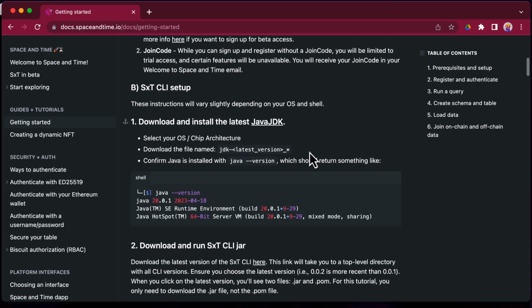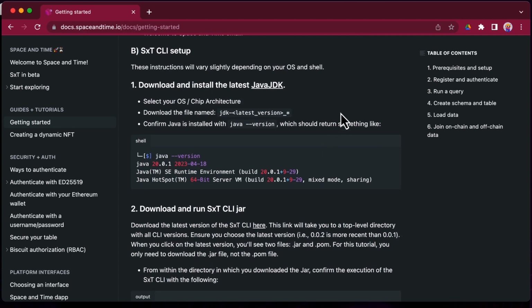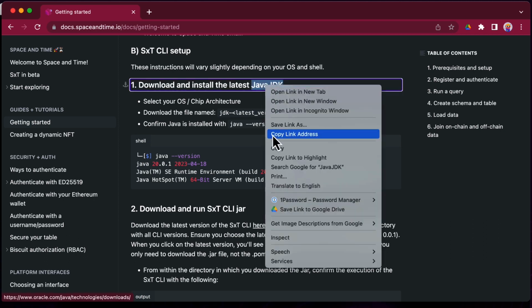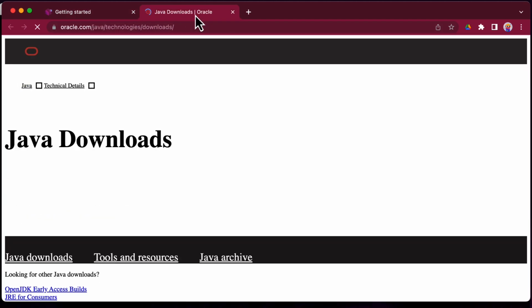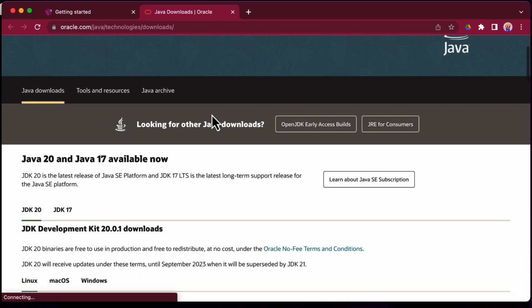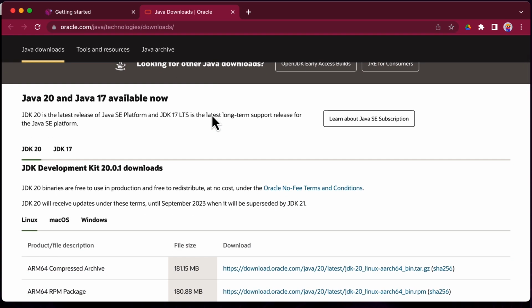All right, let's take a look at the actual setup of the Space and Time CLI. I'd like to mention that the CLI is actually just a wrapper around the API. So this is just a Java application you can run from the command line to perform a number of key tasks associated with Space and Time. So the first thing you need to do is install the Java JDK. For this current version, the latest is going to be good, Java 20.